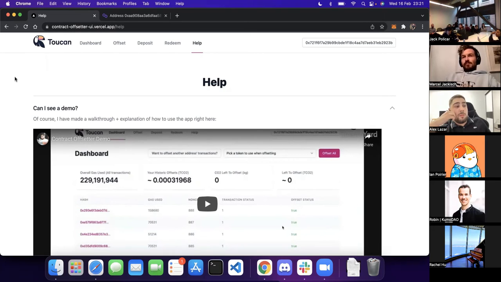Yeah. Well, no, not as far as I know. I guess you guys, in the hackathon, could take a shot at implementing a SushiSwap integration or a wrapper function that does all the deposit, redeem, offset thing all at once. But as far as I know, there's no ideas for anything to build on top of the contract offsetter contract.